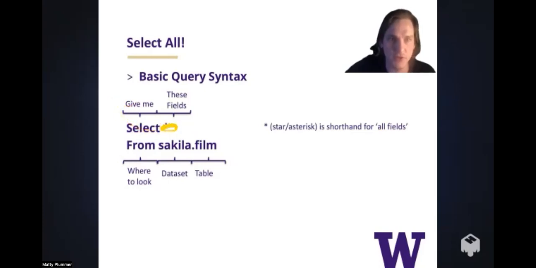This asterisk, this star, is telling the system, the client, what fields you're looking for, what columns you want it to return to you. The from part is where you're telling it where to look for the fields. And then you're going to give it the address: a data set and then a table. So Sakila in this example is a data set, and then the table is film.